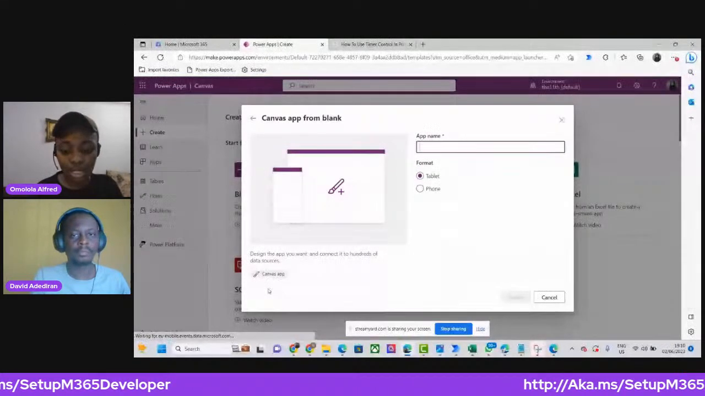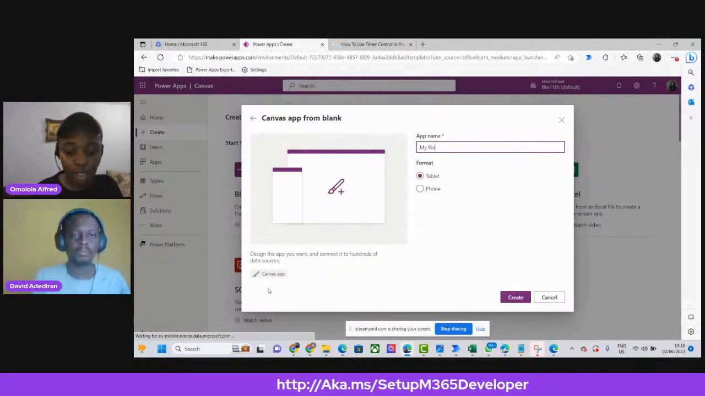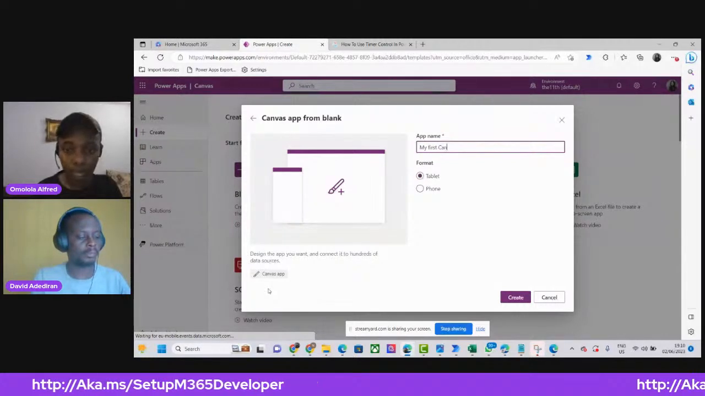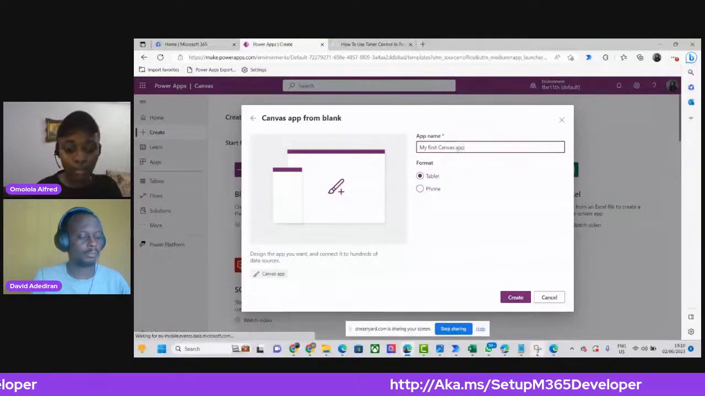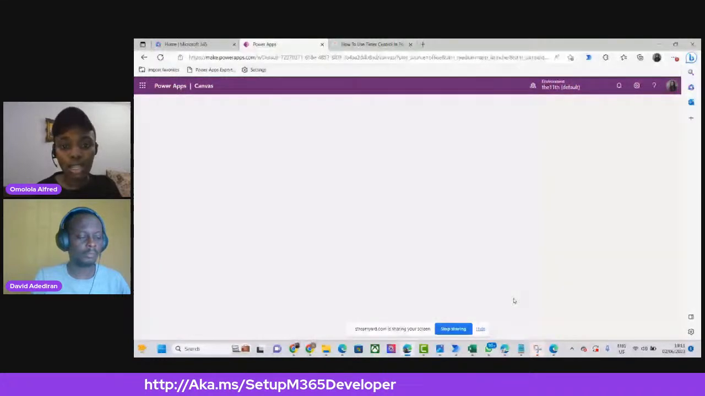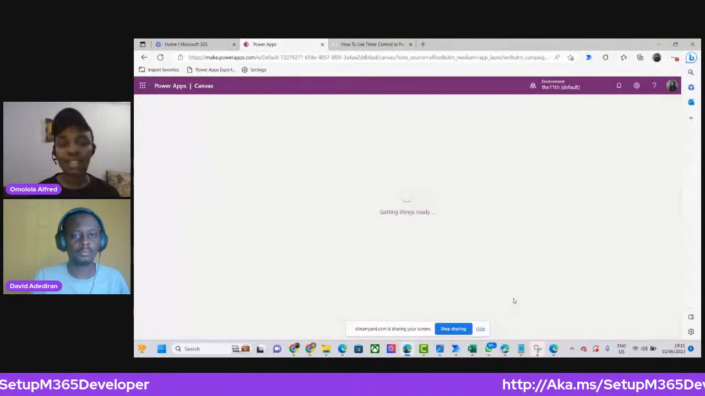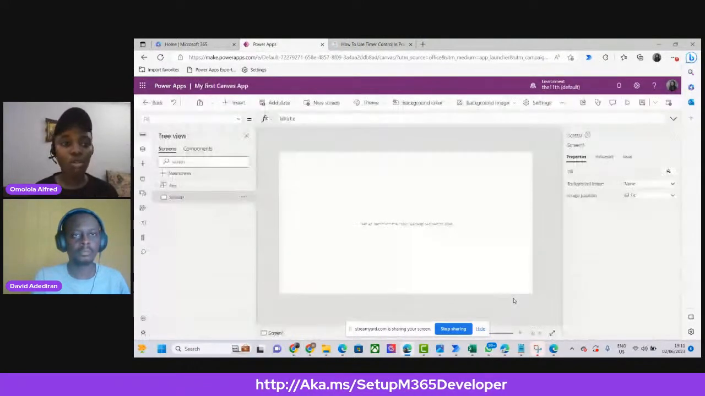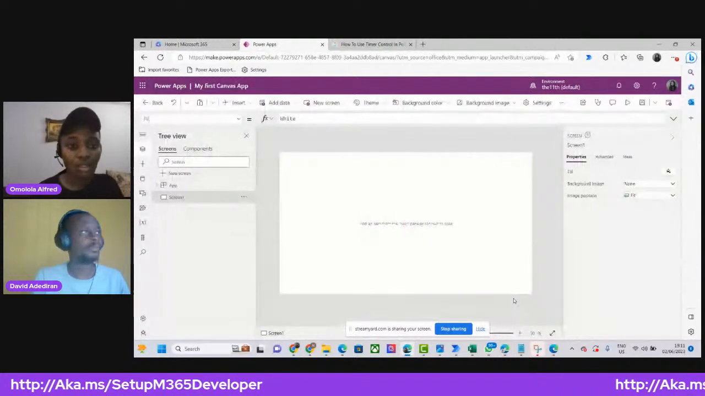Today I'm going to say my first Canvas app. All right. My first Canvas app. And it's a tablet format. And I'm going to select create. So I'm going to allow it to load. Like I said, Power Platform is what? A cloud development platform. So when you're creating, it depends on the speed of your internet, right?